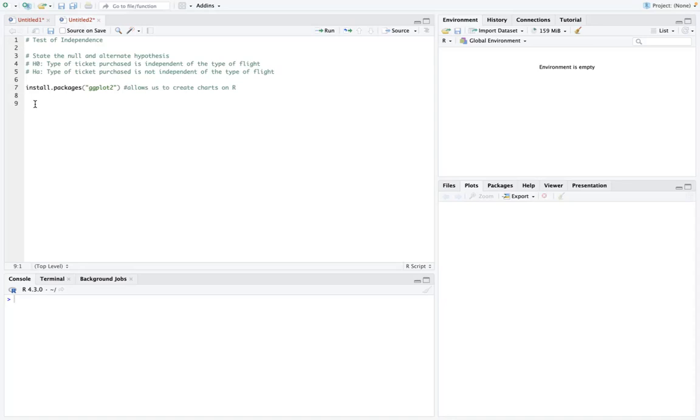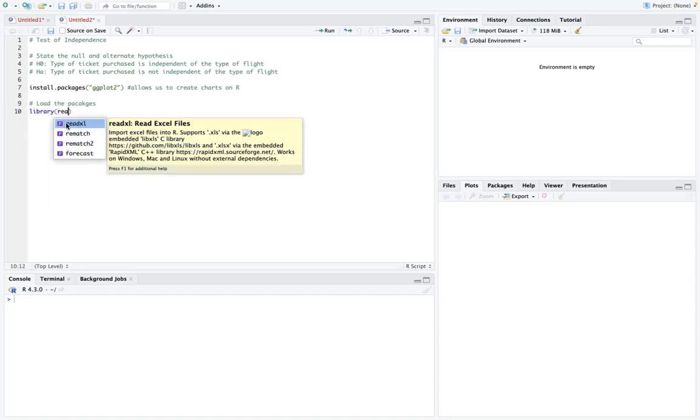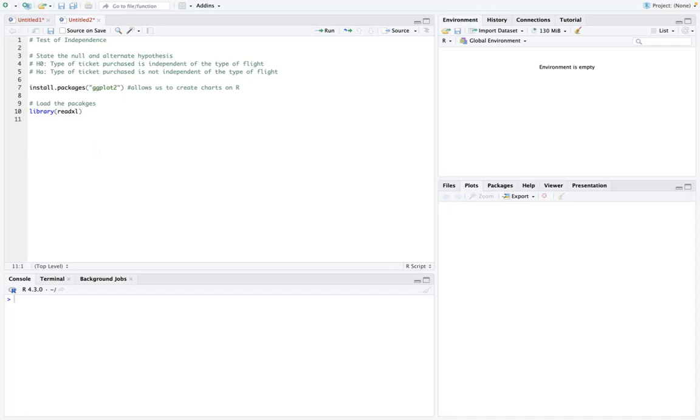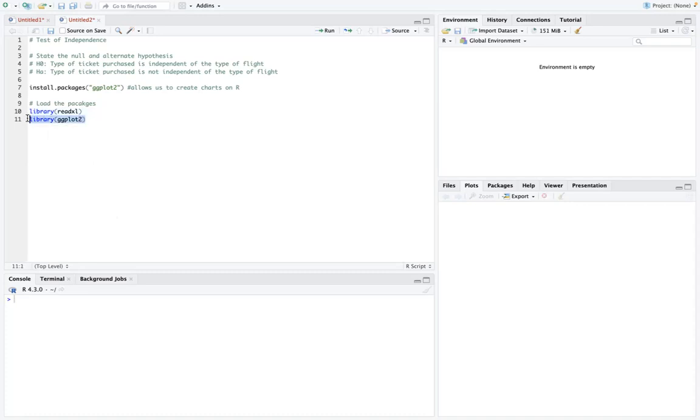Once it's done, you can go to the next code and load the packages. The first package is the readxl package, to let us read Excel. The next one would be library ggplot2. This line 11 is from line 7 that we installed. Now I can run this one and line 11, because it's installed already.